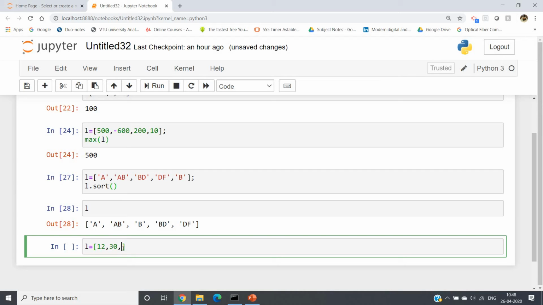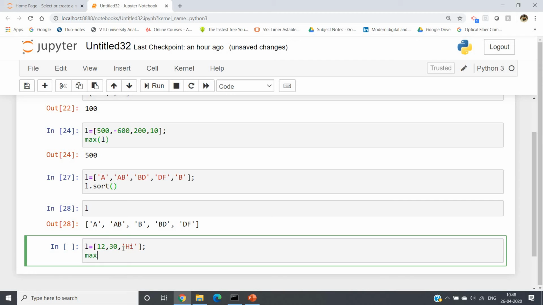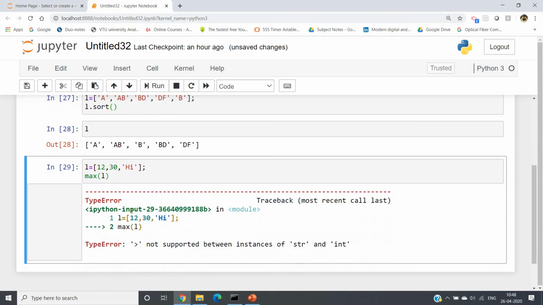I have discussed that a list may contain different data types. Suppose I have a list like this. Now I want to find max of L. What should you get as output? 30 or error? Obviously error. If you run it, you will get an error, because the list consists of different data types. It cannot compare the string with an integer, so it will give an error. Not only max, for min also you will get an error.